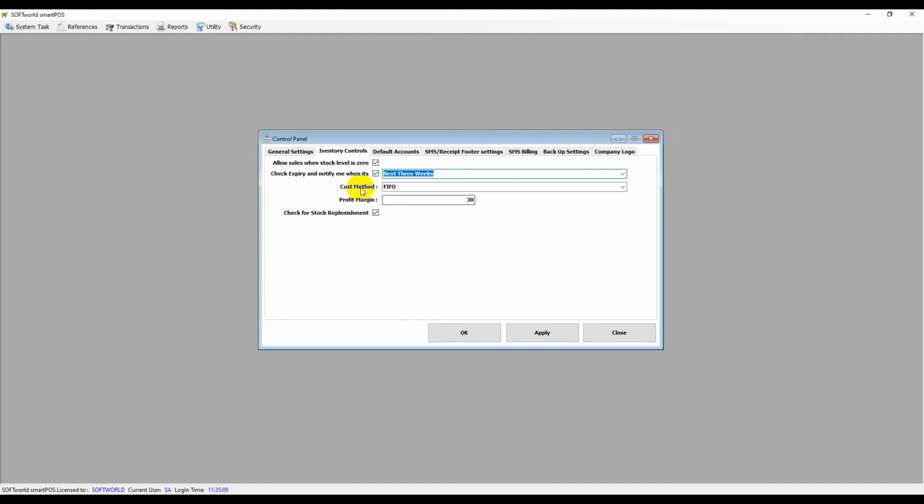Then we have a cost method where you can choose FIFO, LIFO, or weighted average. Then profit margin, the margin you want to put on each item when determining the price. You can also configure it to check stock replenishment, so every product that falls below the reorder level will be presented in the reports.